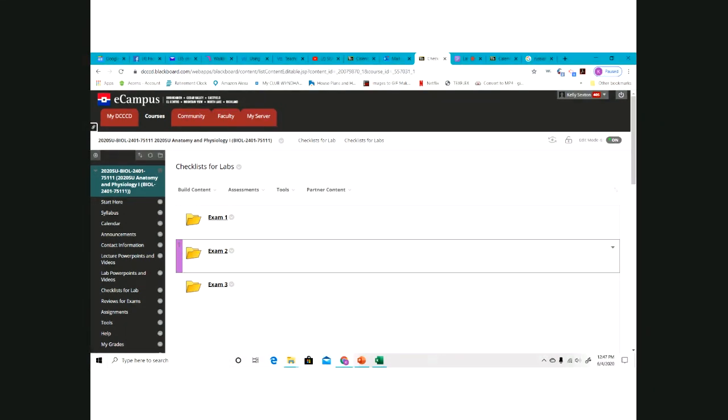So if you go to eCampus and you click on courses, and then if you come down here and click on checklists for labs, it's going to show you this. Now you're only going to be able to see the first one because the other two are blacked out. We haven't gotten to that yet. But if you click for exam one, what you're going to see are these checklists. And so remember what a checklist is.